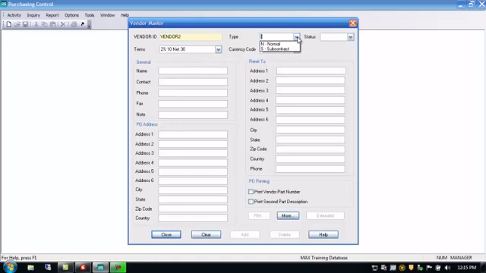Now under Type, we're going to select Normal. You can also select Subcontract if you have the Subcontract module. We'll select the status. Most will be active, but you can also select Suspended or Deleted. Under Currency Code, we'll enter our default currency code, which is US. And you can enter in the name and the contact information, the address, and the remit to. Now, under PO Printing, you can select to print the vendor part number, and you can also select to print the second part description.